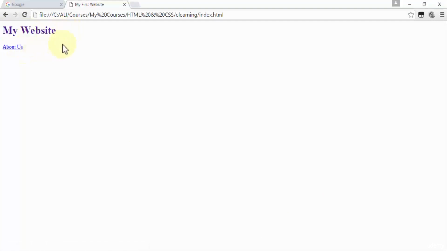Similarly, it's the same case with the about us. If you want to remove the underline underneath the about us, you simply need to put a style attribute and give it a text decoration property with a value of none, and end it with a semicolon.